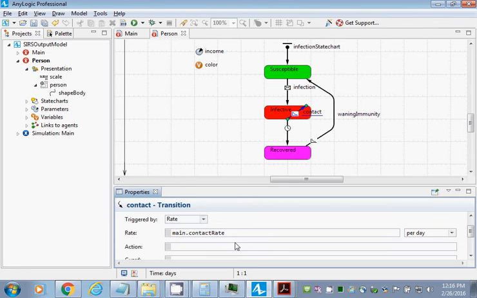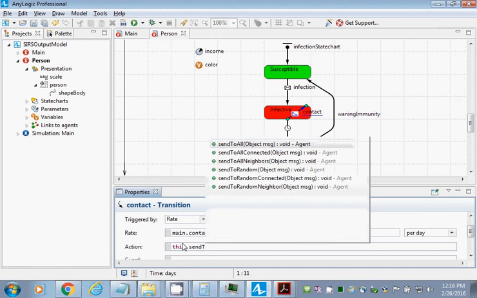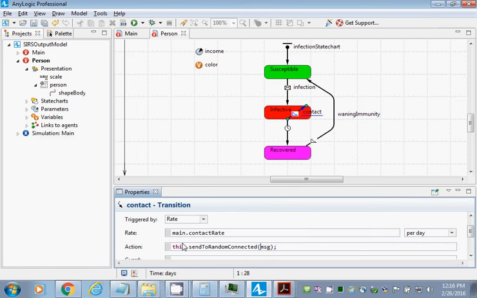It's full of sound and fury, and it signifies nothing. Okay. Right now, contact is leading to no action. What action needs to be the result of contact? Send to random connected. Indeed. This dot send to random connected, and we can send a message of our choosing because they handle it the same way no matter what message it is.